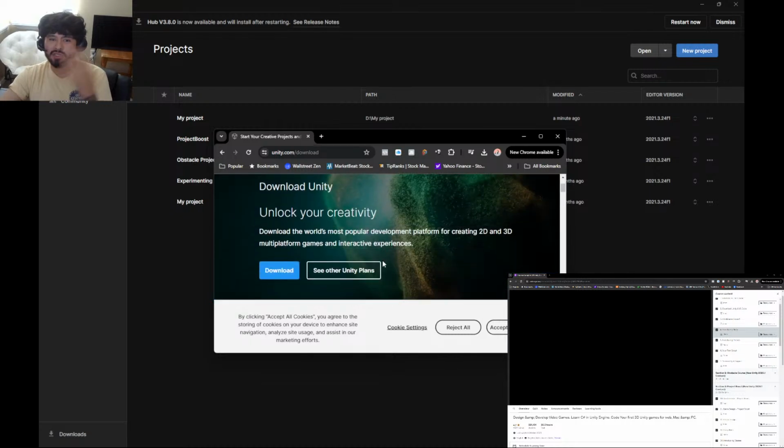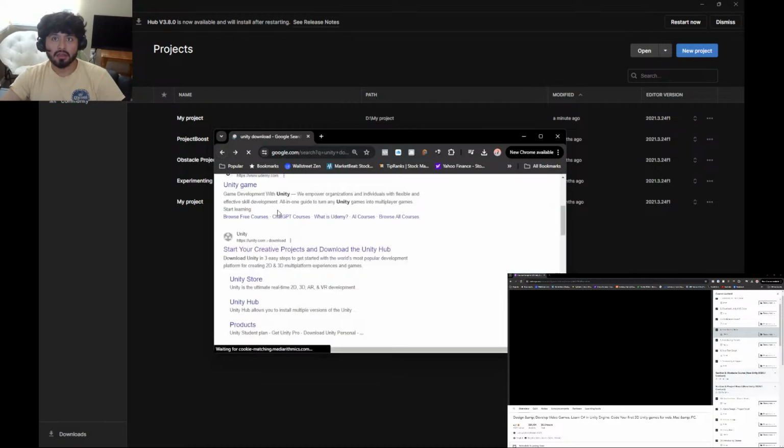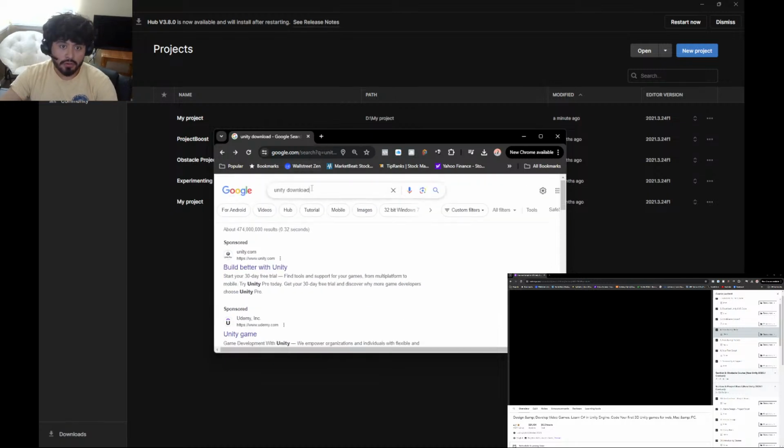Just put Unity download in Google. It'll be the first one, and then click on this button. And then next we got VS Code.